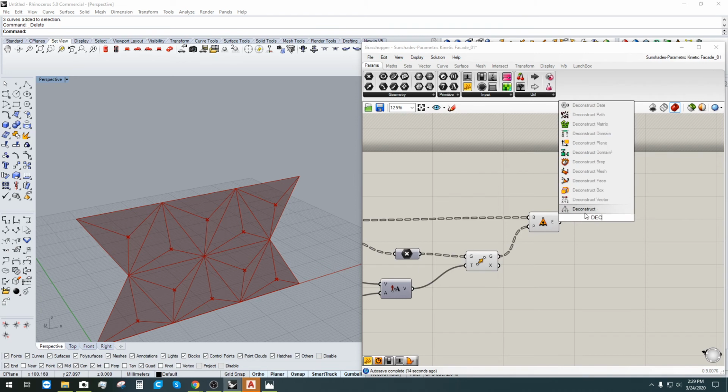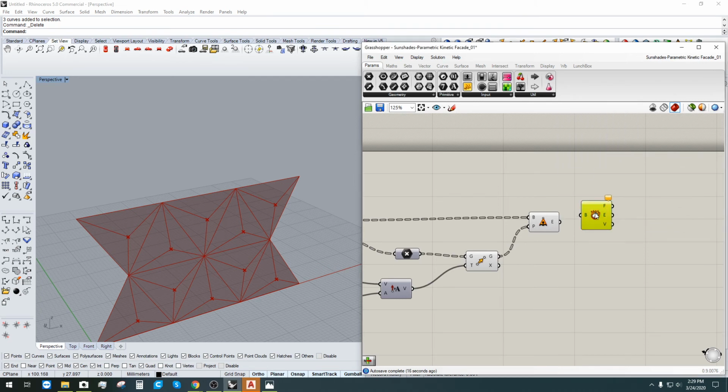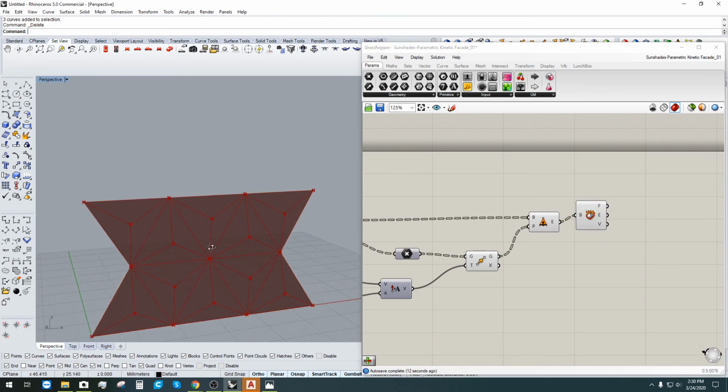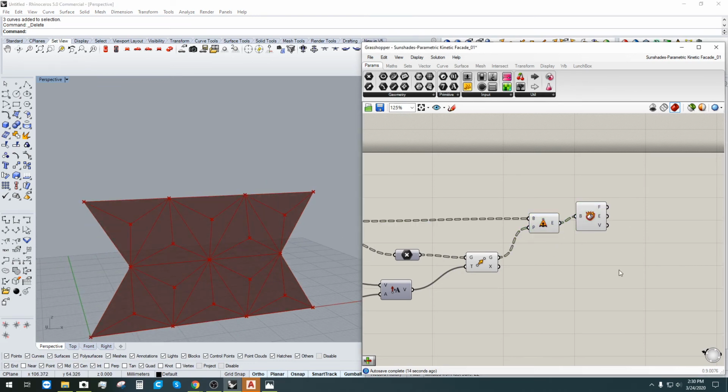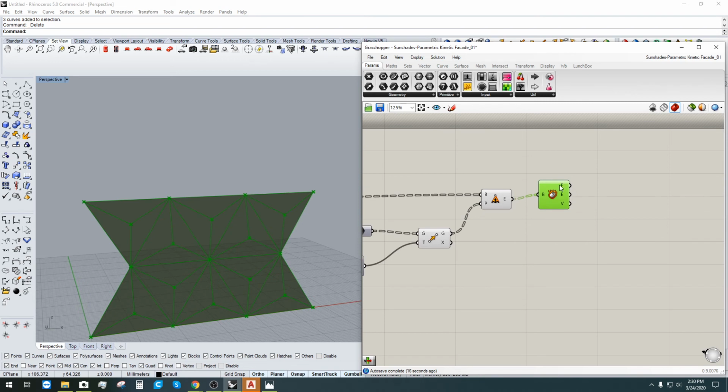Deconstruct BREP is basically explode. What it does is it'll give you all of the faces, the edges, or vertices. So the faces are going to be the planes, the edges are going to be the lines, and then the vertices are going to be the points. That becomes really useful because you can now take all of those faces.